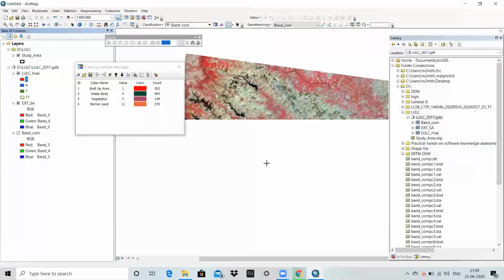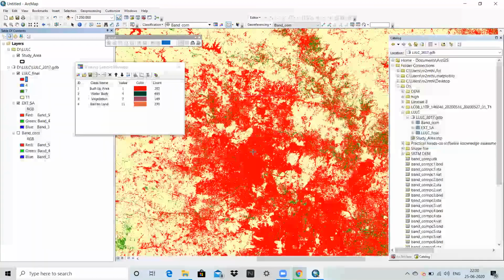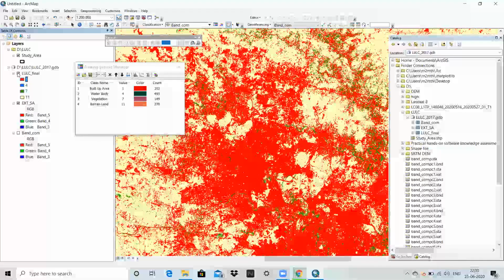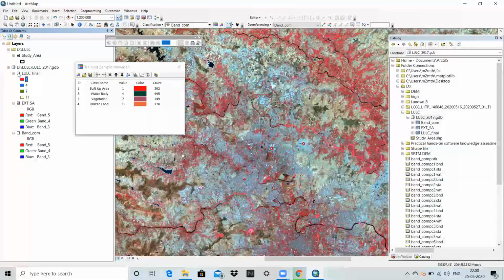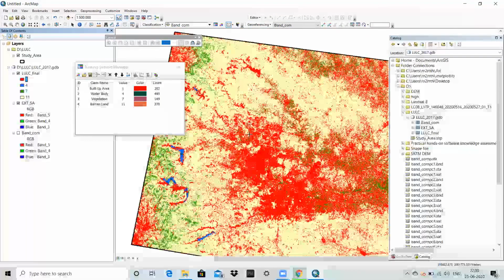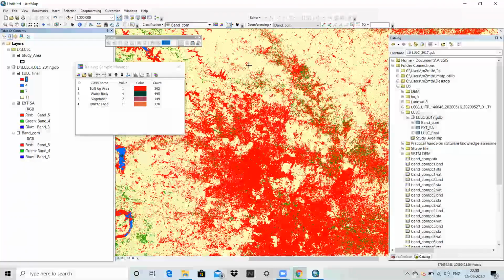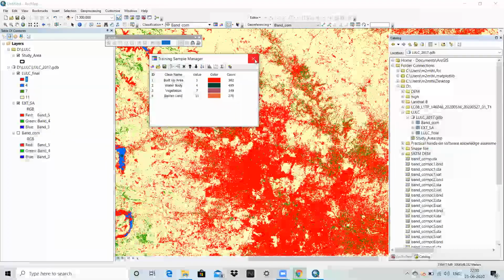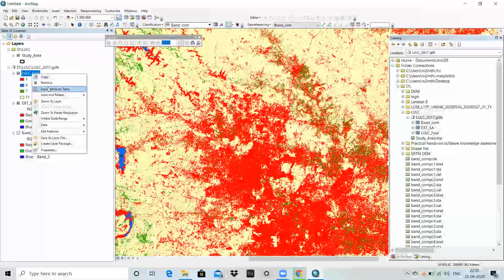But if I want to calculate the percentage, how much percentage water body is covering, how much percentage my barren land is covering, how much percentage my vegetation is covering, for that we can calculate the area. For calculating the area, we'll first name it all this. For that I will right click on LULC final, open attribute table.